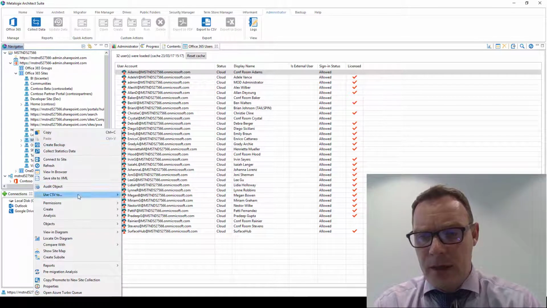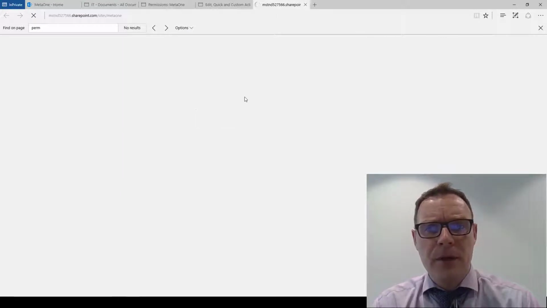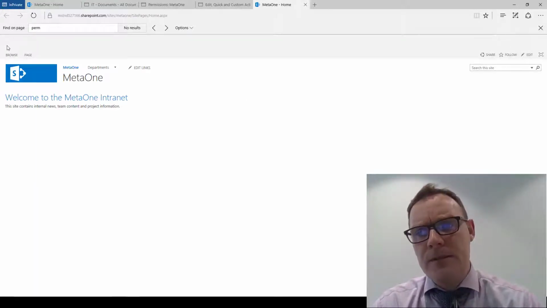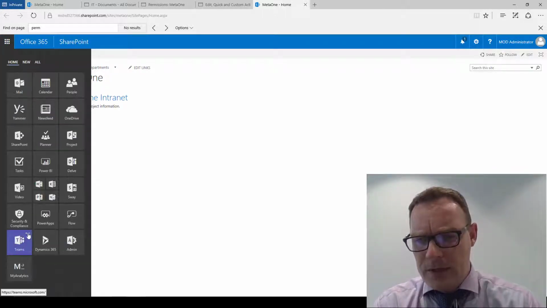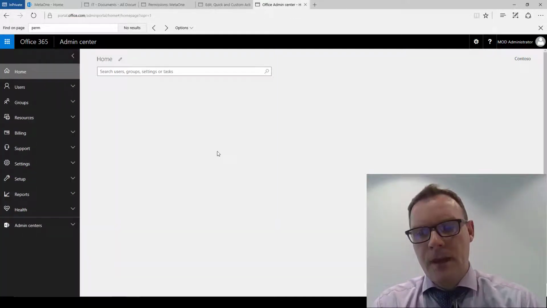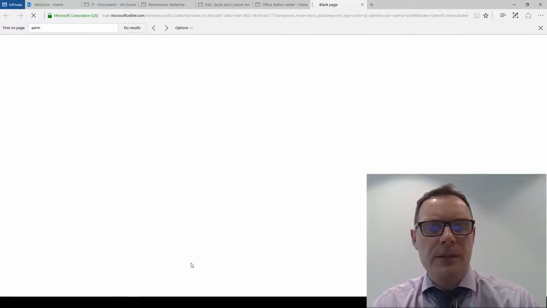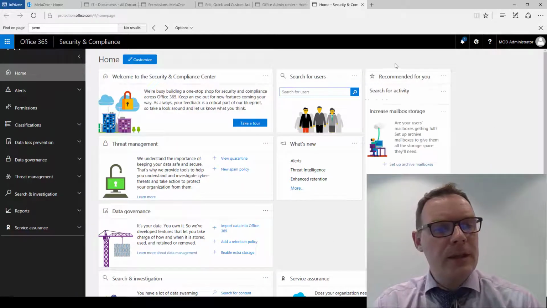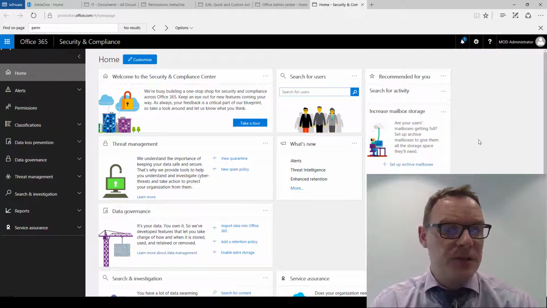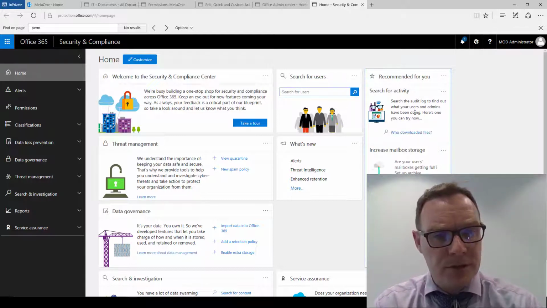So if I go into my demonstration tenant, I can show you how to switch on auditing. So it sits within the administration console. So if you click up to the grid here and go down to administration, then on the left down here, if we go to admin centers and go to security and compliance, on the right here, there'll be a prompt to switch on searching for activity. So you see here, I've already switched this function on, but if it wasn't switched on already, there'll be a prompt there to switch on searching for activity.